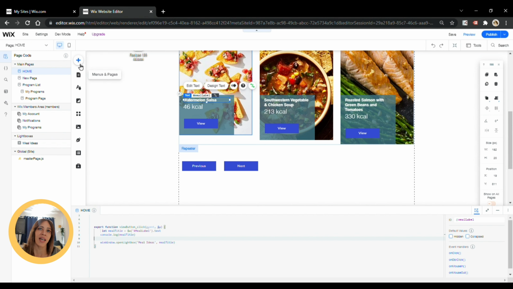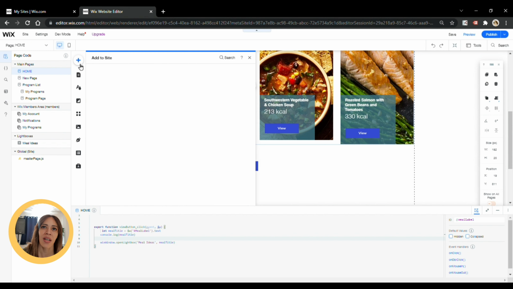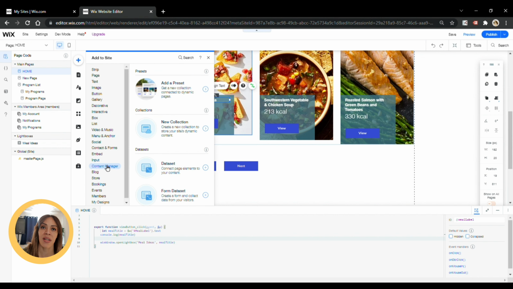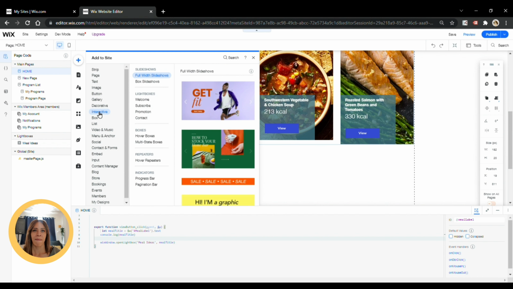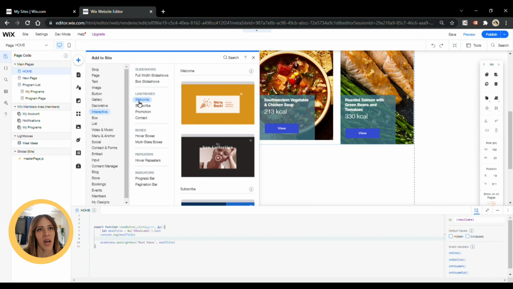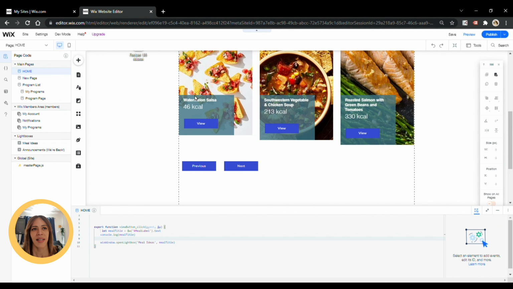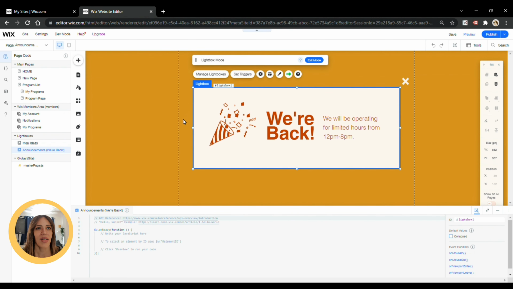What we're going to do now is create a Lightbox. So if you go to, there's 2 ways to do it, but we'll do it this way. Pretend you have no Lightboxes already created. You'll go to interactive and you'll go under Lightboxes. I'm just going to select the first one, welcome. Click that, and then you can design this.